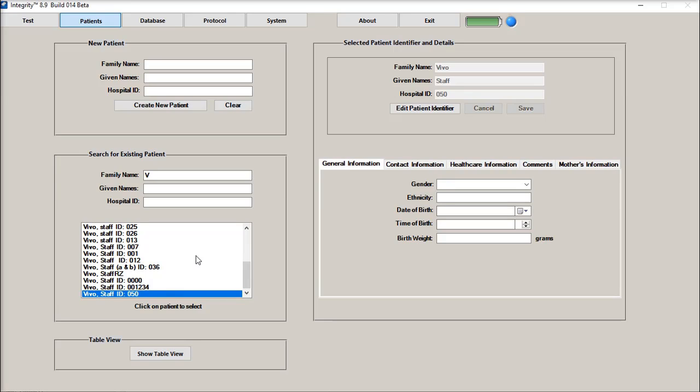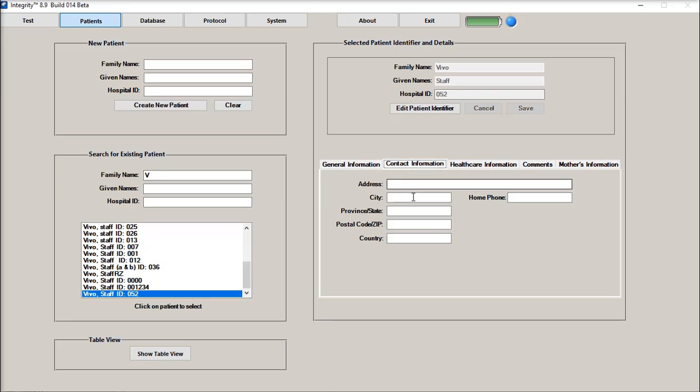After pulling up the information for an existing patient, there may be a need to update or edit the information. Simply click on the button labeled Edit Patient Identifier and edit the information as needed and click Save. Other information under any of these tabs can also be modified.